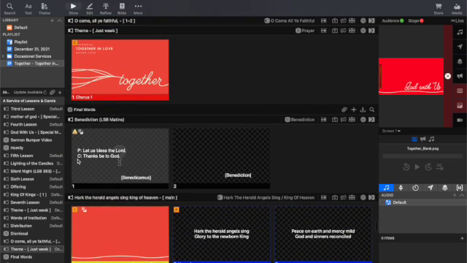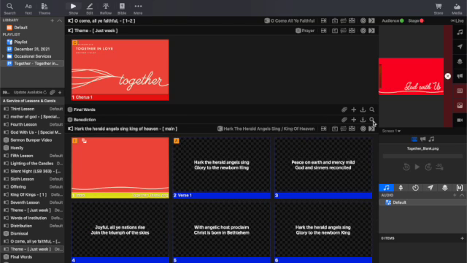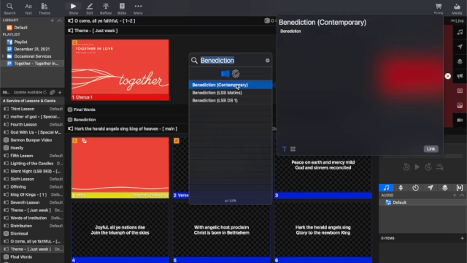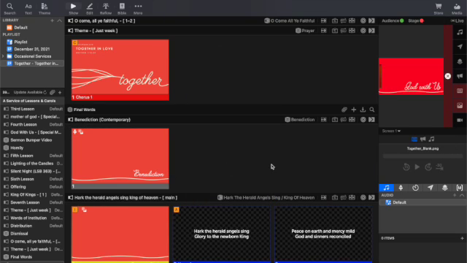Okay, benediction. For some reason, it's automatically linked it to the Matins version of the benediction, which I don't want. So we will go unlink, and then we will search and benediction. And I believe for this instance, I just did benediction contemporary, which again, you should have in your library that I sent you. Link, there it is.